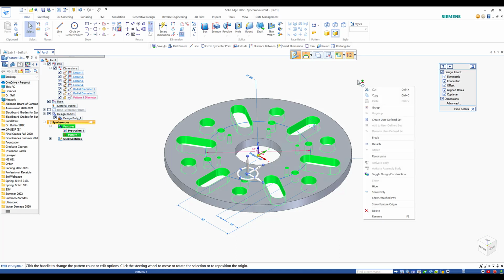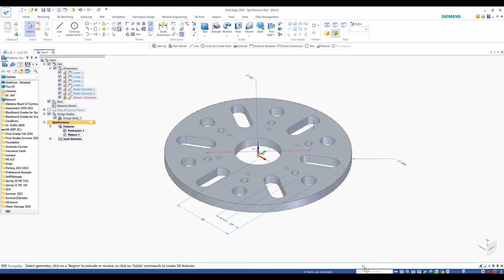Right click to get out, or escape. This is how to get out. Okay. As you can see, we succeeded in making the drawings by doing the pattern and so on.